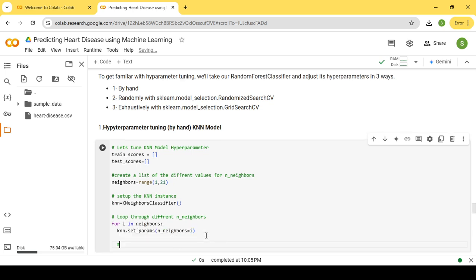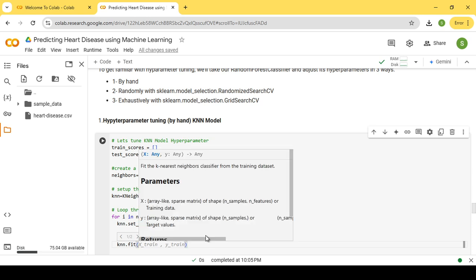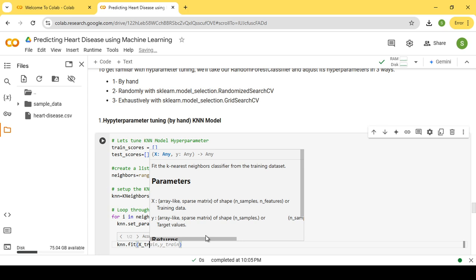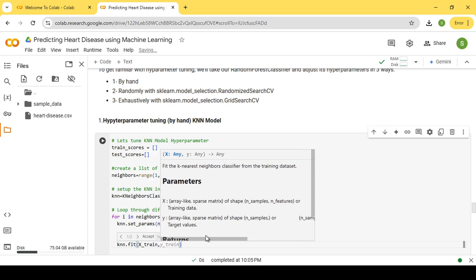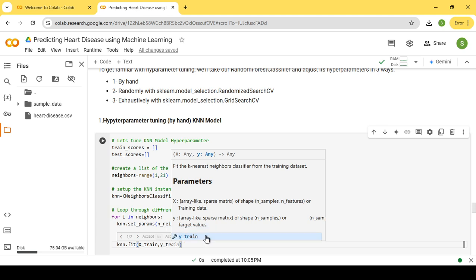Next, let's fit the algorithm we're going to use. That has to happen through knn dot fit. We'll take the training dataset, including the X train, and also the Y train data, which is the labels of the training data.